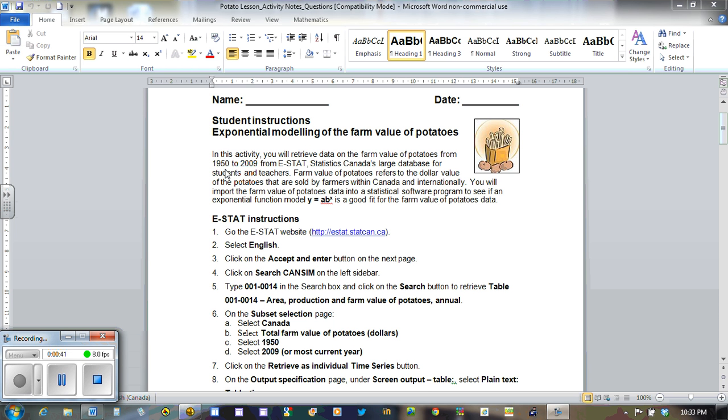The reason why I need you to find that data is for you to plot the dollar value against time in years, and then to determine the equation that would model that data. And you're going to see that it is an exponential function of the form that we discussed in class. So let's begin by getting to ESTAT. You can type this into your browser.